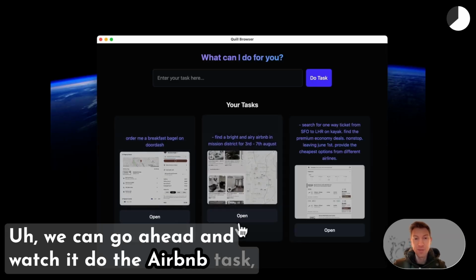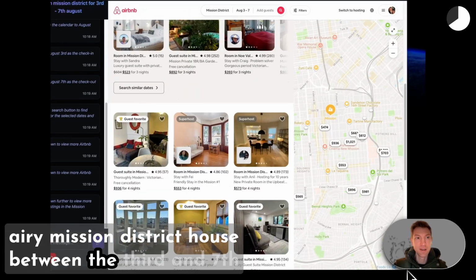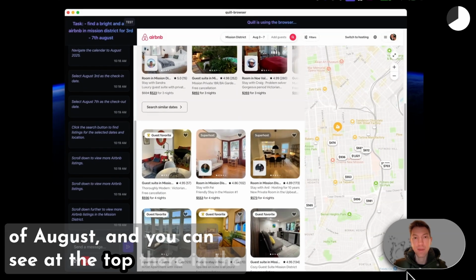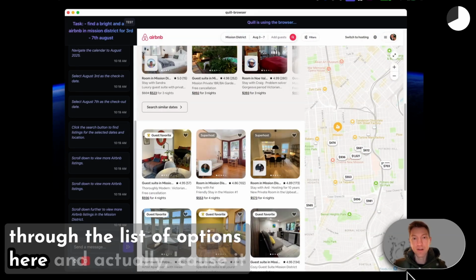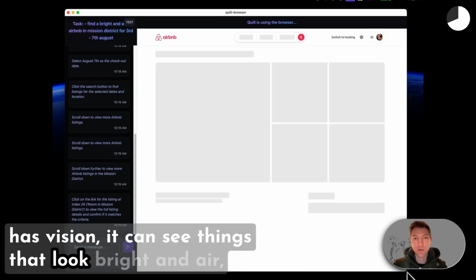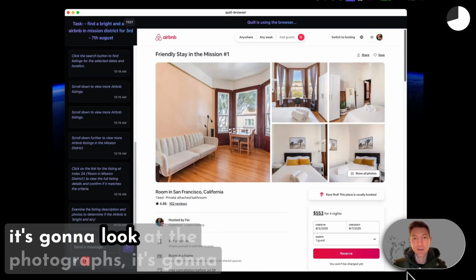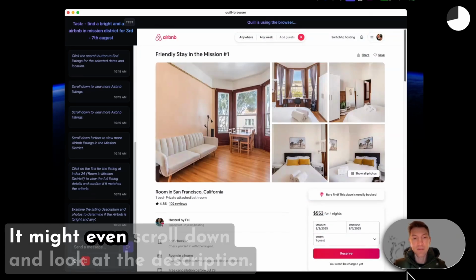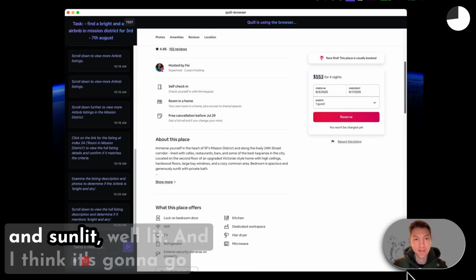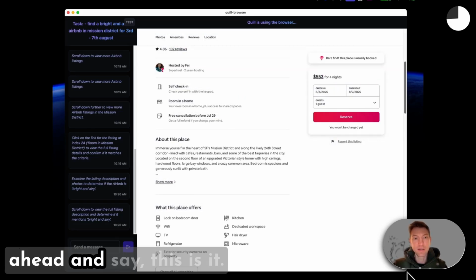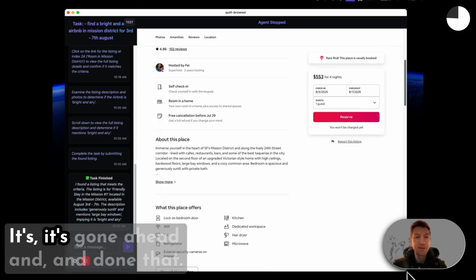We can go ahead and watch it do the Airbnb task. You can see it's been asked to find a bright and airy Mission District house between the 3rd and 7th of August. And you can see at the top there in the middle, it's actually found the correct dates. We're in Mission. And it's going to look through the list of options here. And actually, because it has vision, it can see things that look bright and airy. It's clicked on a link here. What it's going to do now is check. It's going to look at the photographs and see if it's bright and airy. It might even scroll down and look at the description. And you can see it does say that it's spacious and sunlit, well lit. And I think it's going to go ahead and say, this is it. We found something at least. Now, we weren't super discerning in this task, but there we go. It's gone ahead and done that.